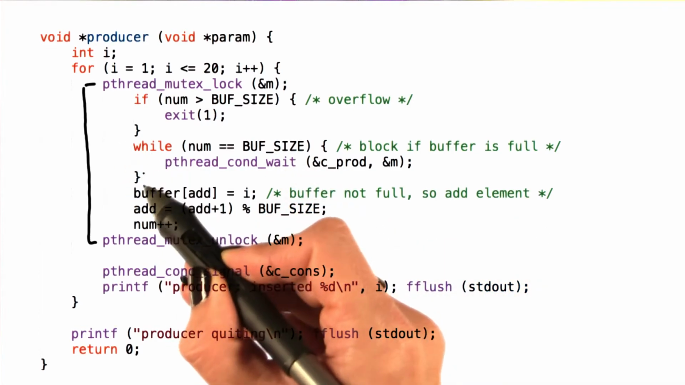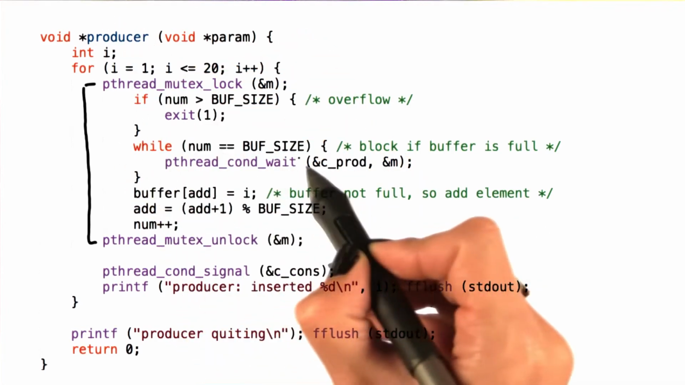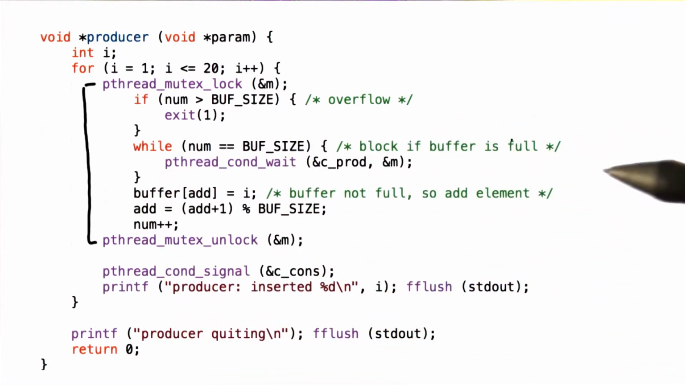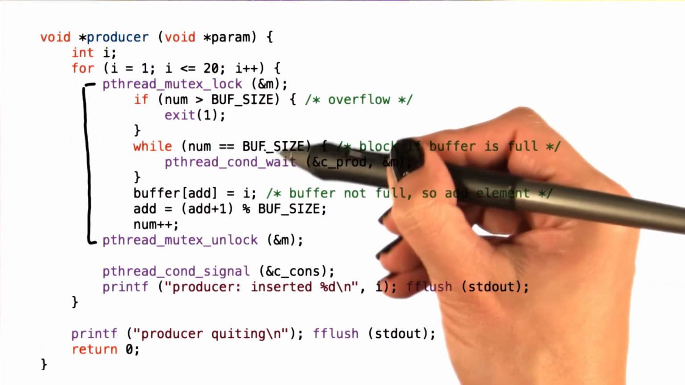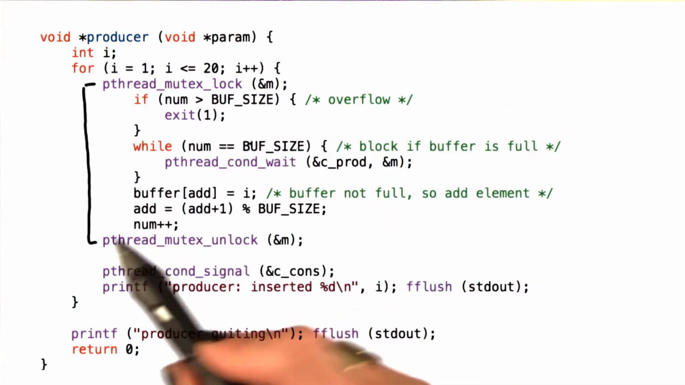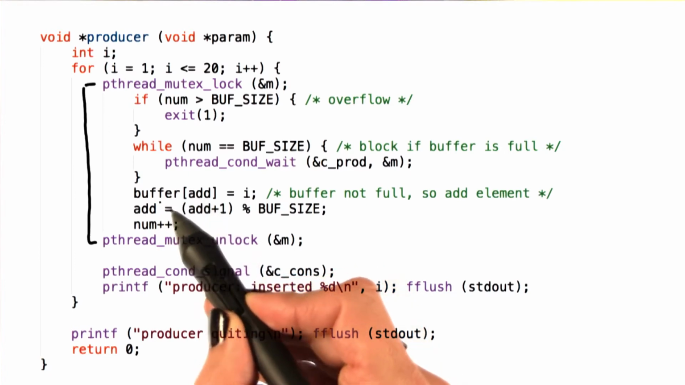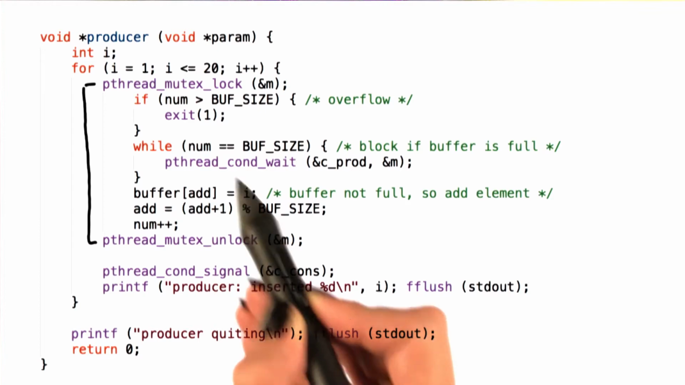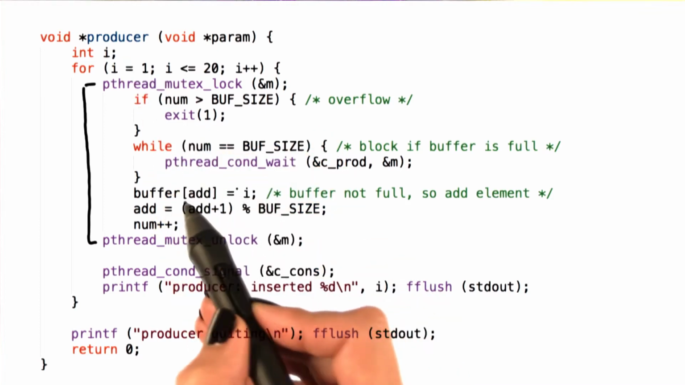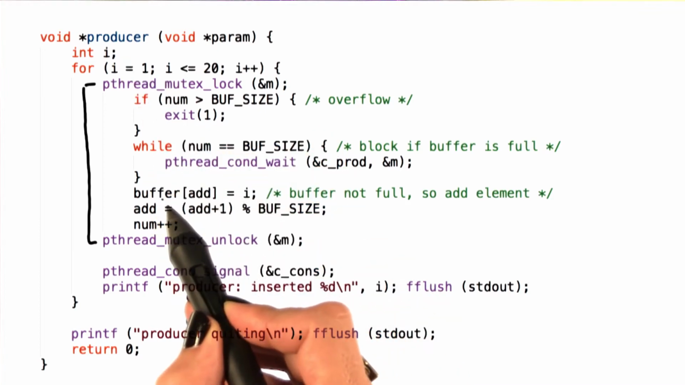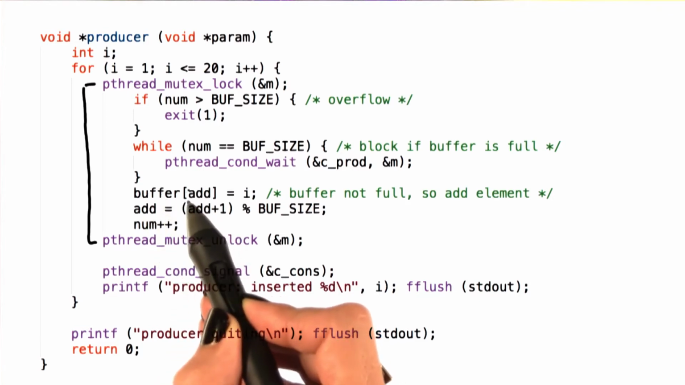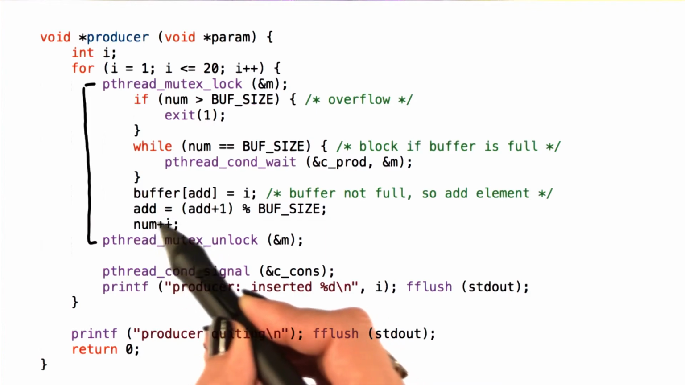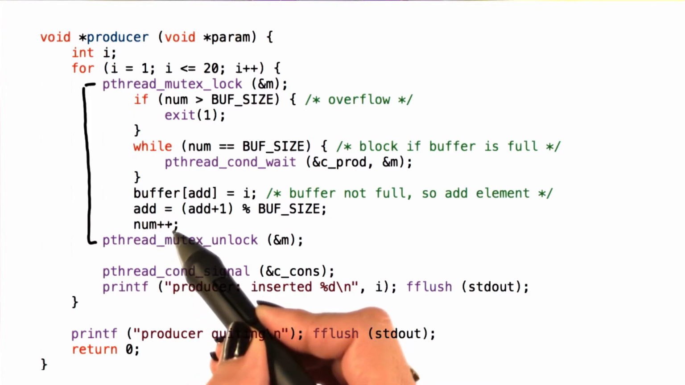Now, when we ultimately come out of the wait, so when the producer indeed comes out of the wait operation because the buffer is no longer full, so a consumer must have consumed some of the items in this buffer, then what do we do? Then the producer adds an element in the buffer. So it copies the value of this index I into the element of the buffer that is indexed by the value of add, and then increments both the add variable as well as the num, the total number of elements in the shared buffer.